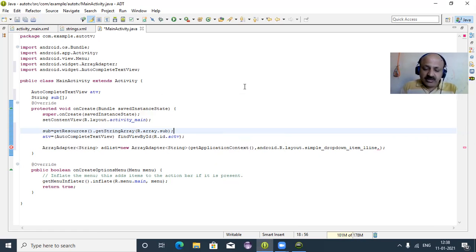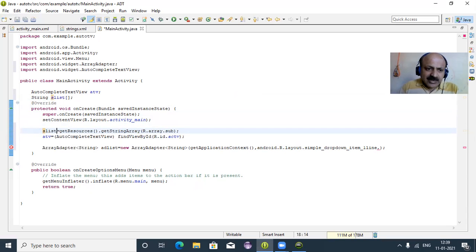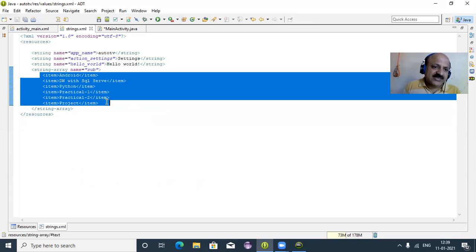So yes, we can change it. I think there is no conflict, but it is better to give the array name a different name. So here we can set it as subject list. I changed that so it does not conflict with anything. You can look here in the string.xml file that our id is sub, and there are 6 subjects in BCSM 6.